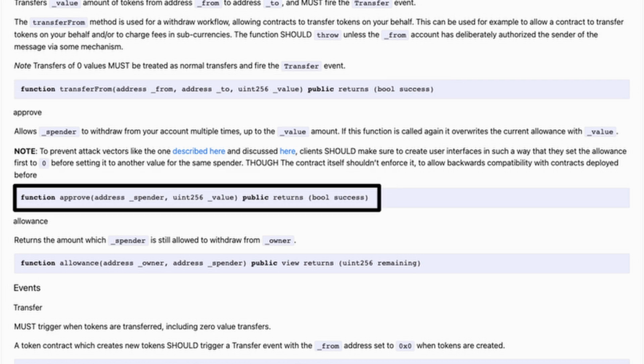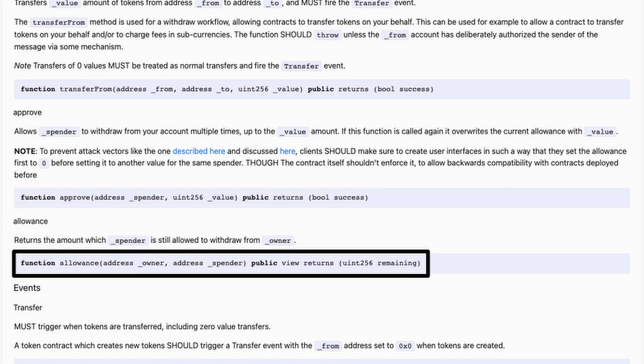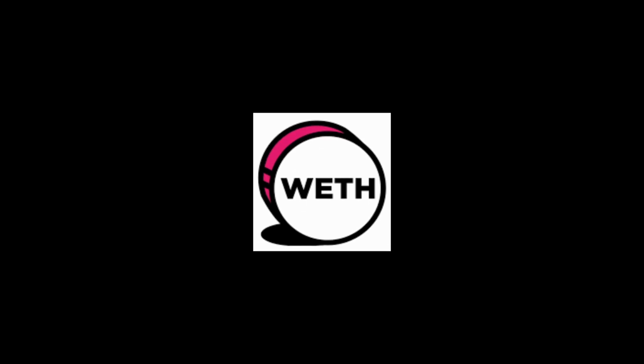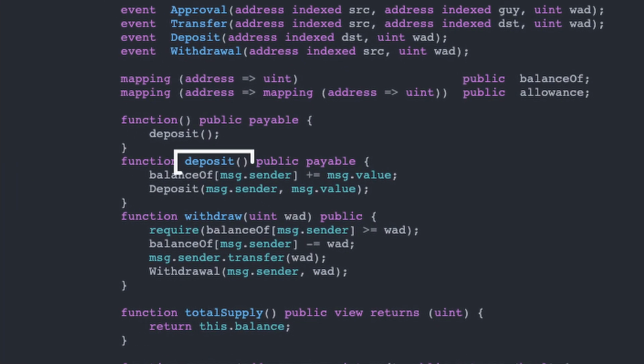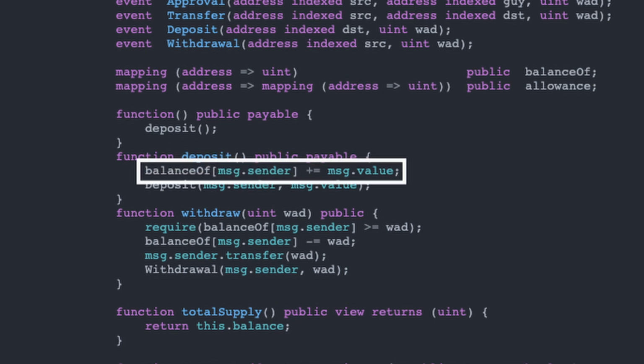Approve, which allows a spender to transfer your tokens up to the value specified. And allowance, which returns the amount of the owner's tokens a spender is allowed to transfer. WETH wraps Ethereum's native currency ETH and implements the ERC20 token standard on top of it to allow for easier integration to decentralized applications. A user deposits ETH into the WETH contract and gets an equivalent number of WETH tokens. Each token is 100% backed by ETH locked in the WETH contract.